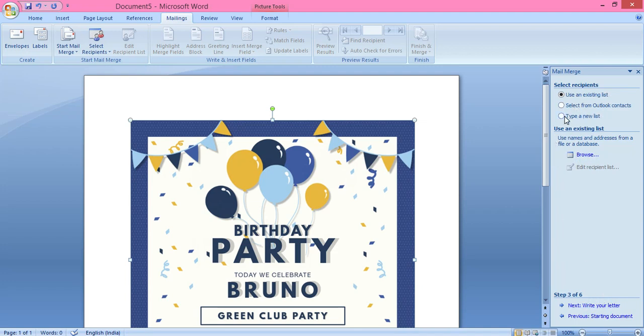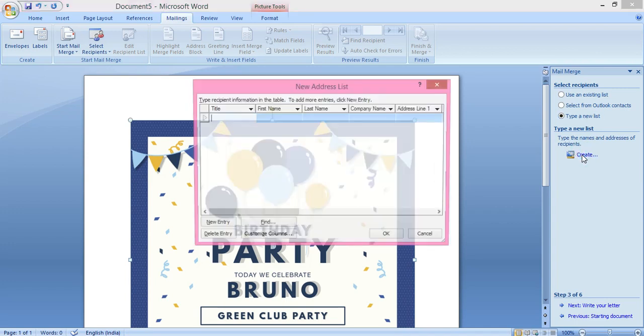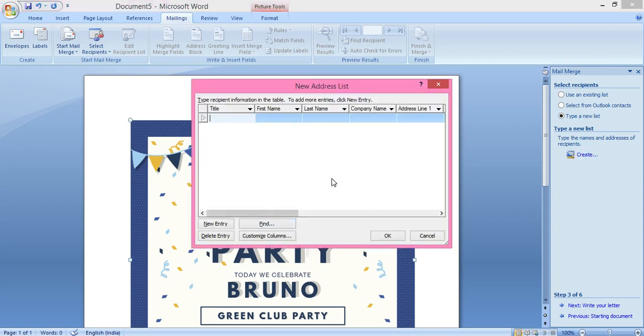Now here I will select the type a new list because I have to teach how to create. So after clicking the type a new list, click on the create. Now this box will come. Here you can define title, first name, last name, company name, address.